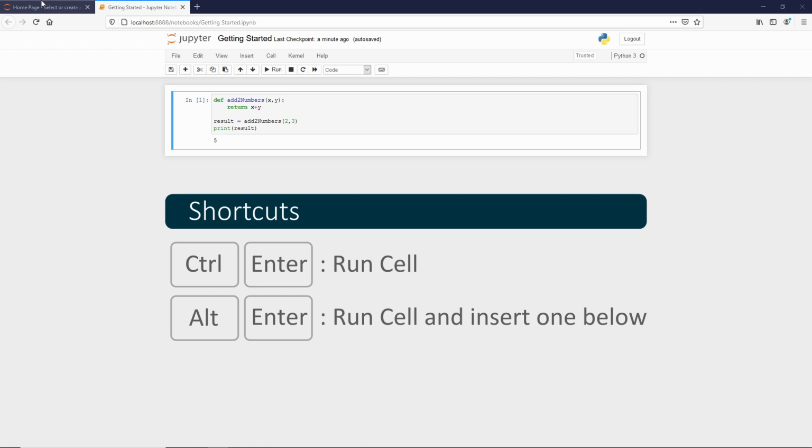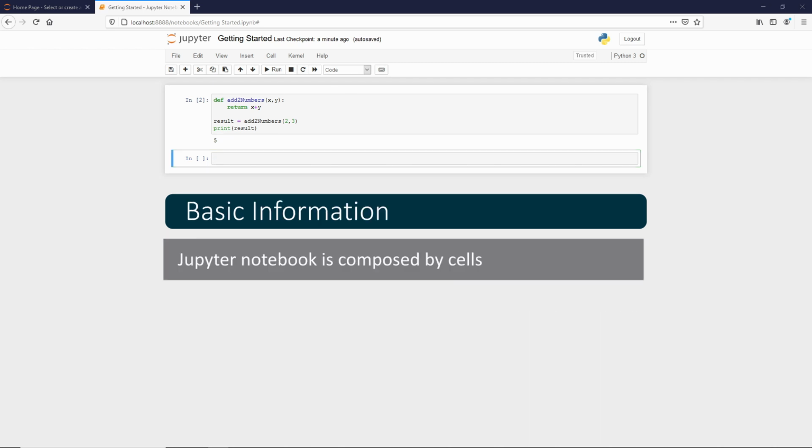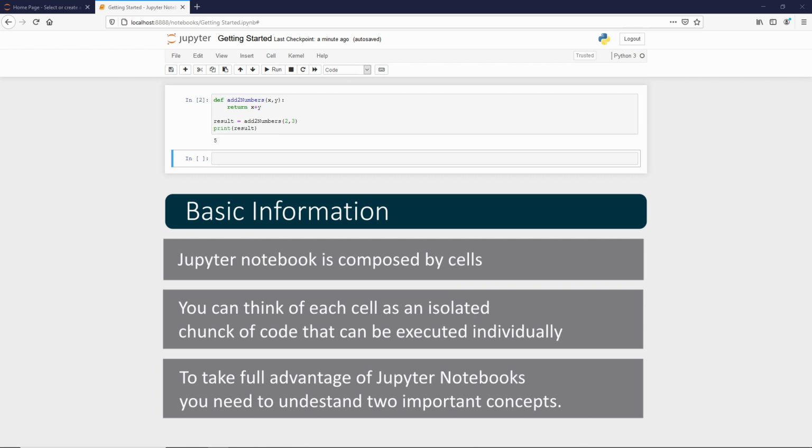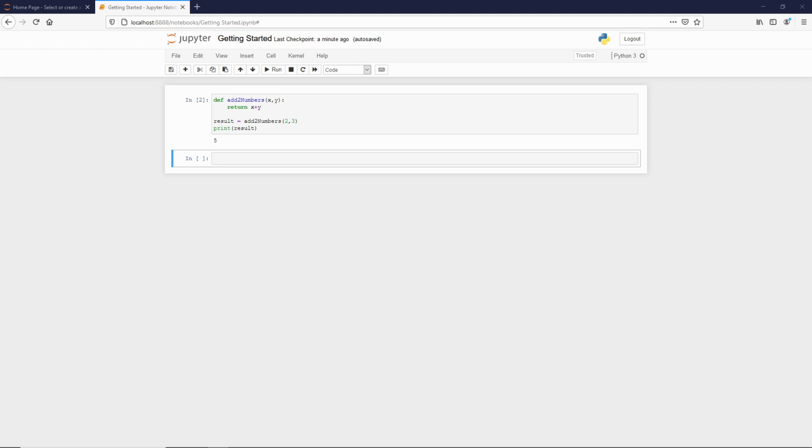And if you want to run the cell, inserting a new cell below it, you just need to go to Cell and select Run Cells and Insert Below. As you see, the selected cell will be executed and a new cell will be created. A Jupyter Notebook is composed of cells. You can think of each cell as an isolated chunk of code that you can execute individually. To take full advantage of a Jupyter Notebook, you need to understand two basic concepts. Let's try to code the function that we created in the first cell.